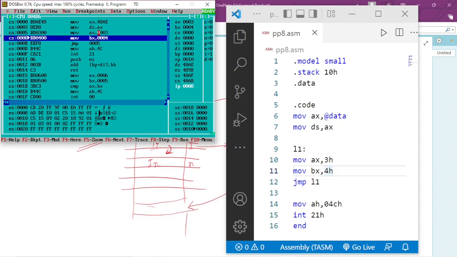I press F7 and then it is executed, and immediately IP is modified to point to the next default instruction, which is 8. After 5, the next instruction is from 8, so it will be executed. Again, I'm pressing F7, and then you can see that IP will be pointing to the next default instruction, which is B.